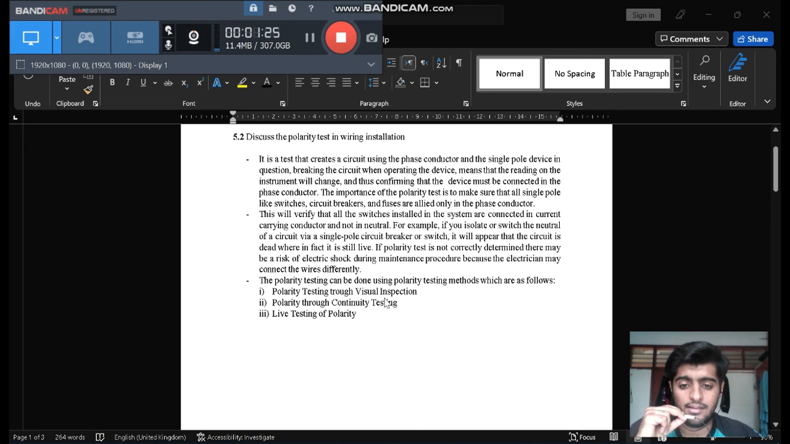So polarity testing can be done using the following methods. The first is the polarity test through visual inspection, done regularly. The second is polarity testing through continuity testing, and the third is live testing of polarity. That's all for me.